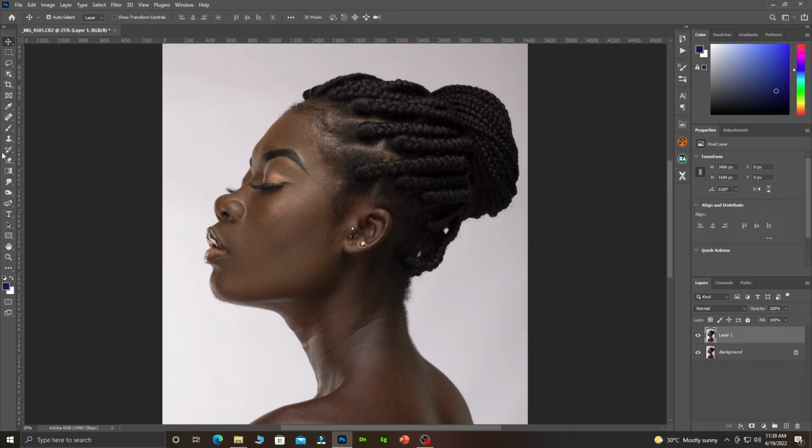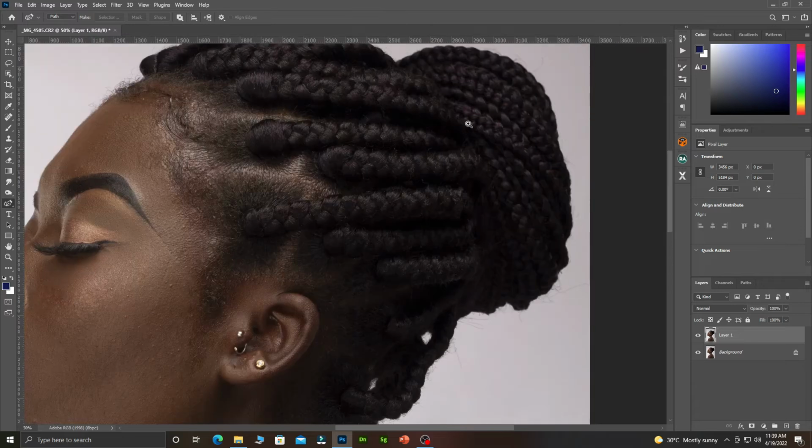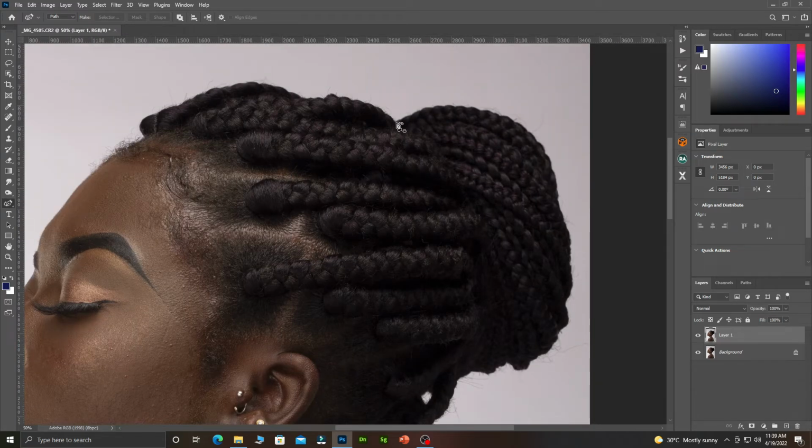Yeah, so guys, I want you to follow well. This is the curvature pen. It's also used for selection, and remember over here you have shape, you have pixels, but I'm using the path for the selection. So let's zoom in. Then after zooming in, we'll come over here and start with our selection.